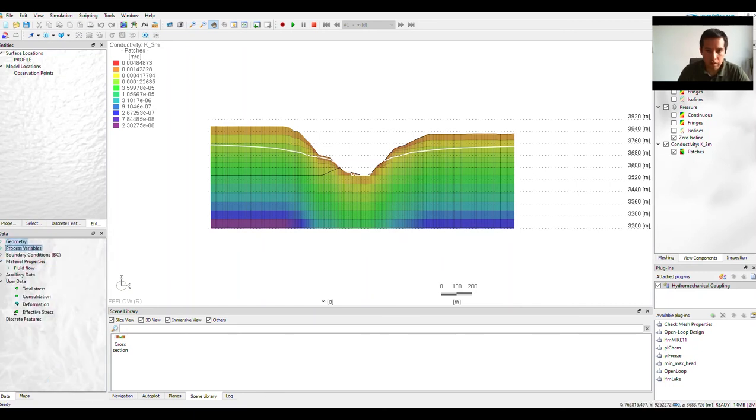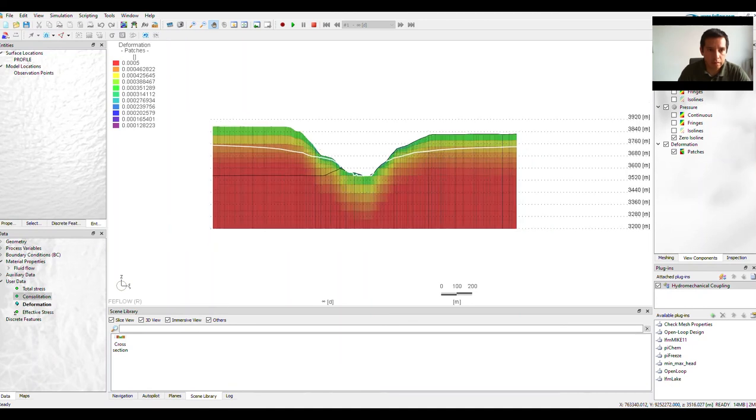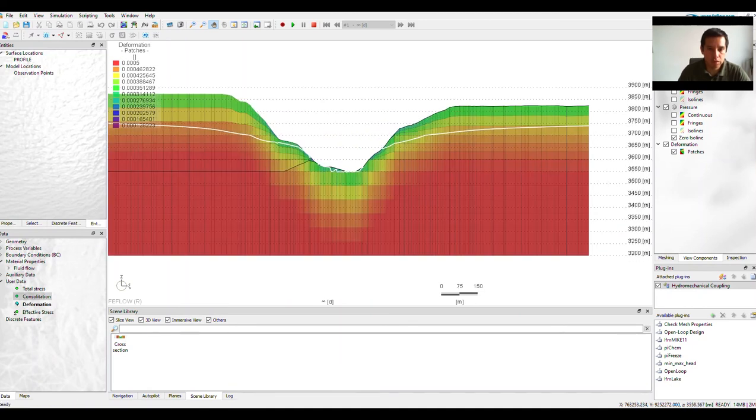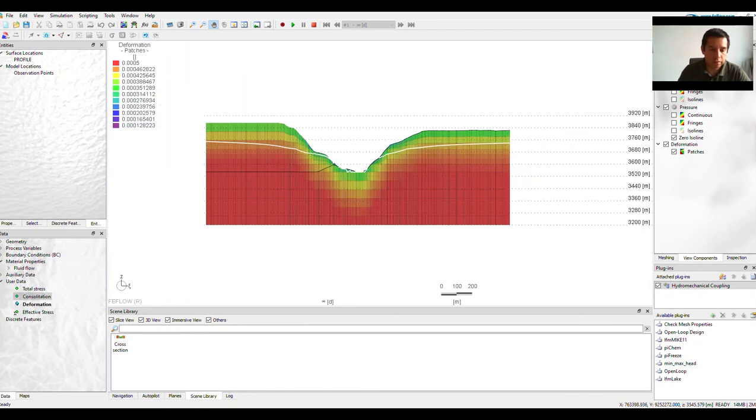Let's look at the results of the mechanical calculations. We have a calculation of consolidation in meters, and we also have a calculation of deformation in meters. So the area more subject to consolidation and deformation is the area affected by the decrease of the pore pressure in the system.